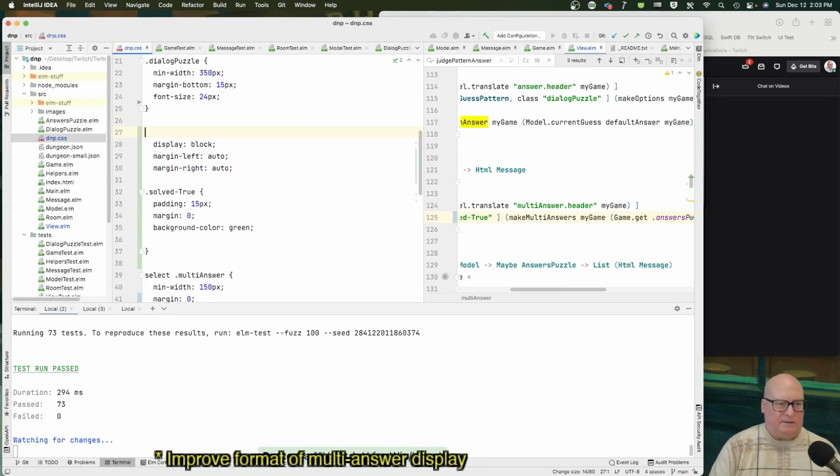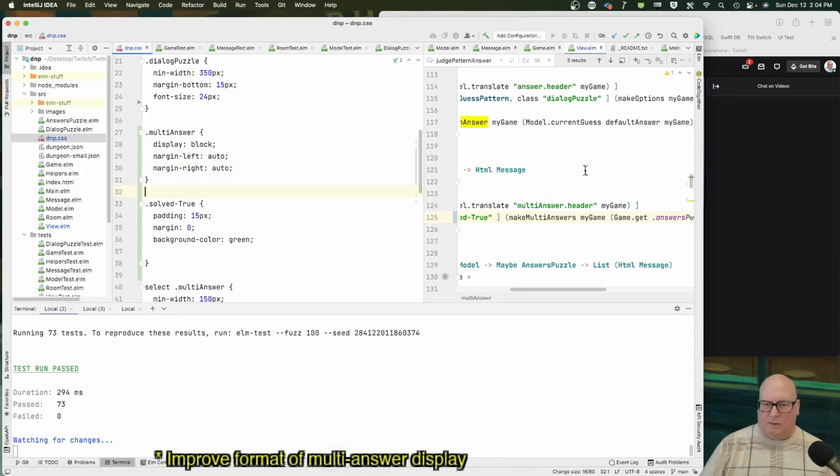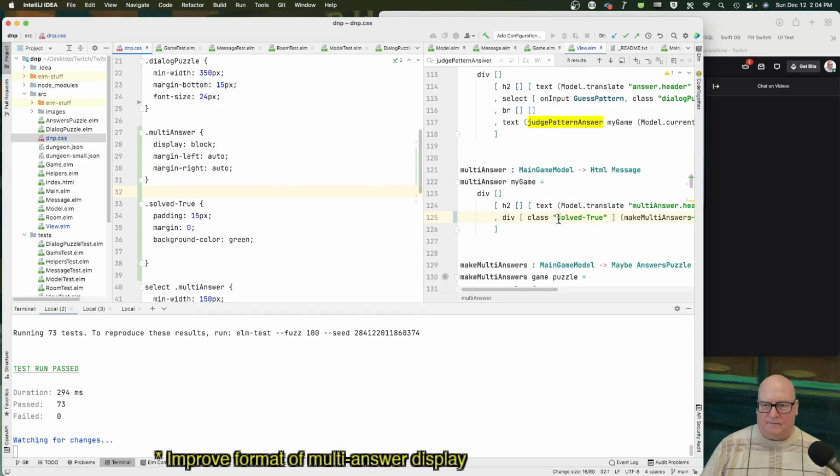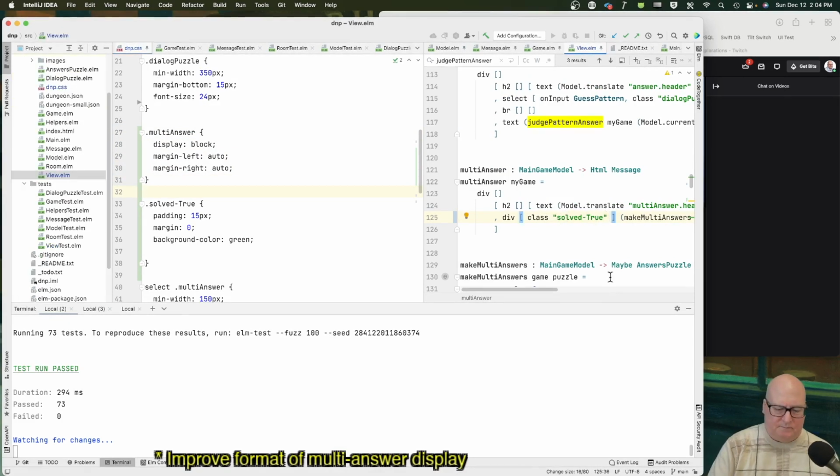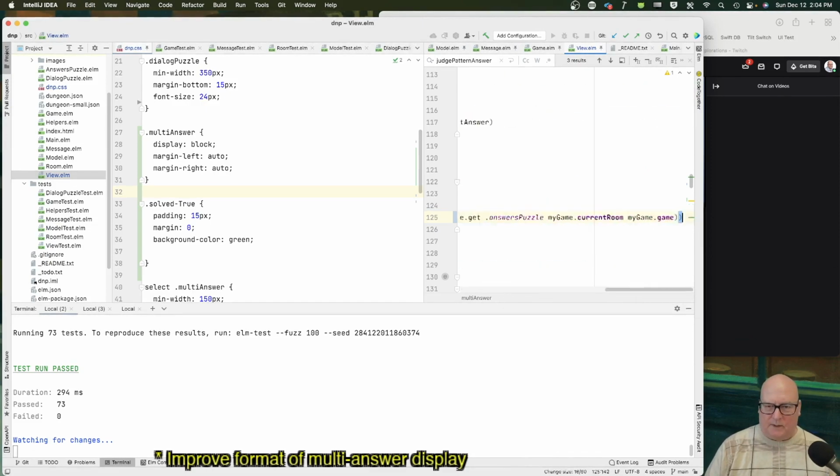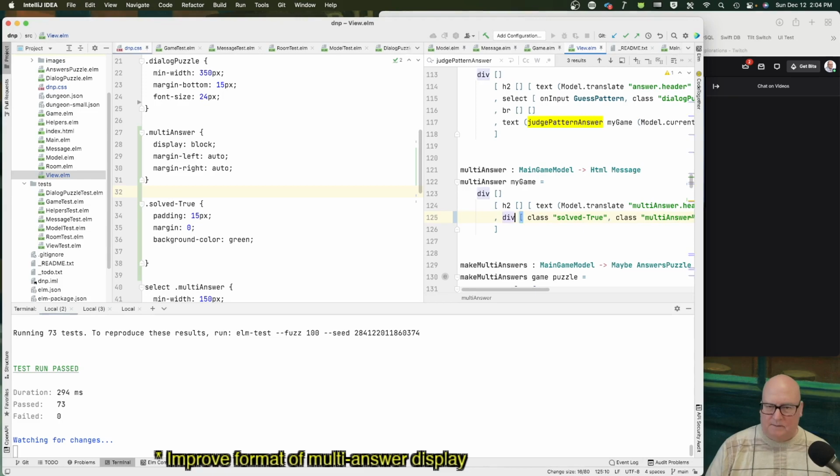Let's make a new class for this too. The class is multi-answer, and we'll do this. I'm going to put multi-answer on the div. I'm going to break it up a little bit for visibility.